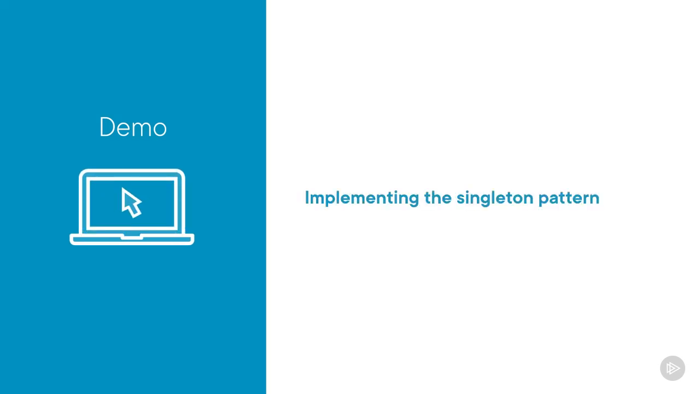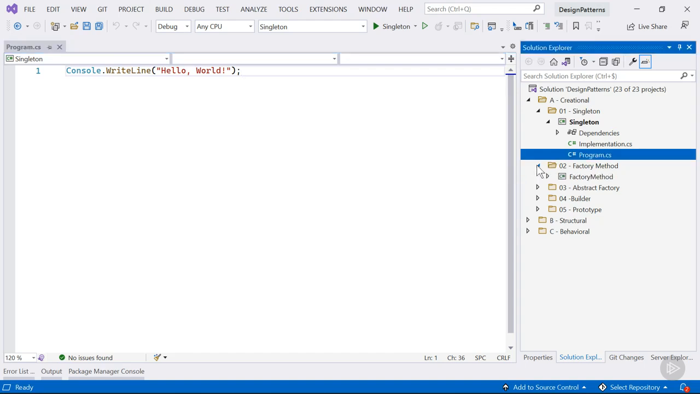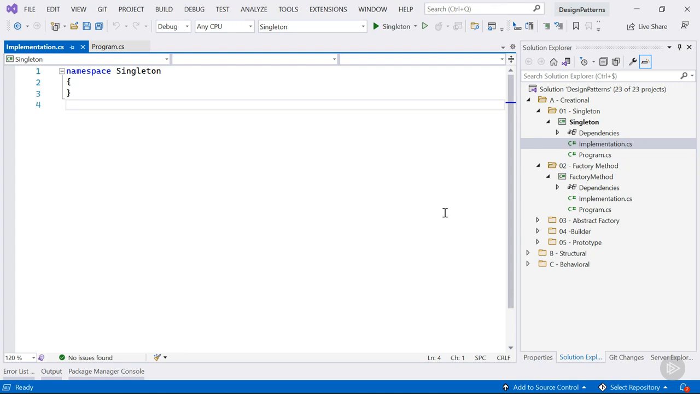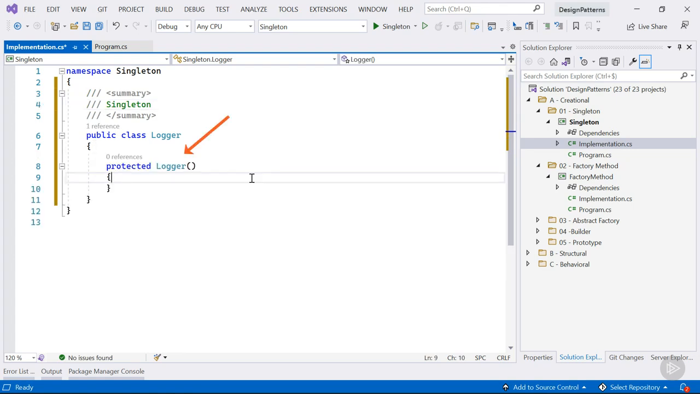So in this demo, we're going to implement the singleton pattern. As mentioned in the introduction module, project files for all patterns have been added to the starter solution. All of these contain a program.cs file in which we will write the code to test the pattern, and an implementation.cs file in which we will write the pattern code itself. For the singleton pattern, we want to start with a logger class. That's our singleton. To this class, we add a protected constructor so clients cannot instantiate it, but it can be subclassed.